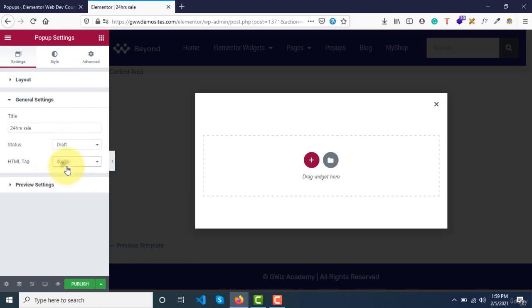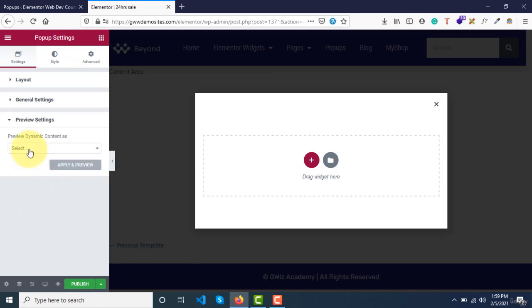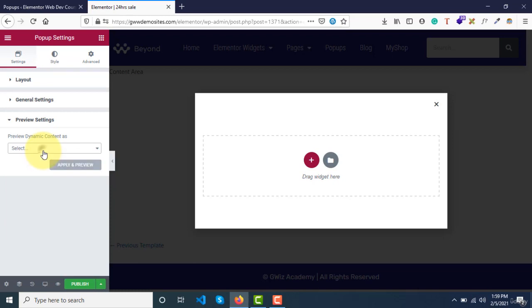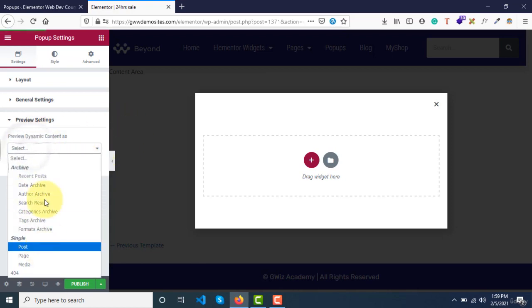Then preview settings, in the sense, if in case you want to see some dynamic elements within this pop-up, then you can select this option. But for now, I think it will be a slightly advanced topic for you to grasp, so let us not get into this topic. It is nothing but preview options. Preview from these elements and areas of the website. It will dynamically pop up here while you build this pop-up.